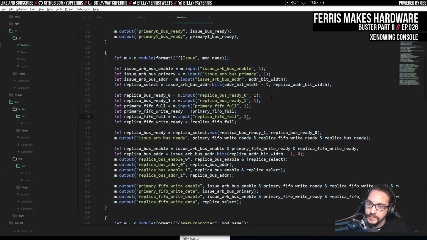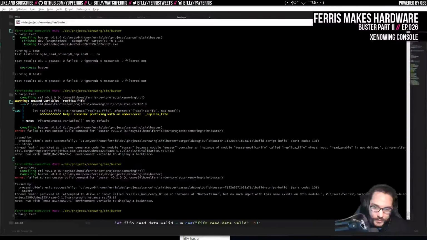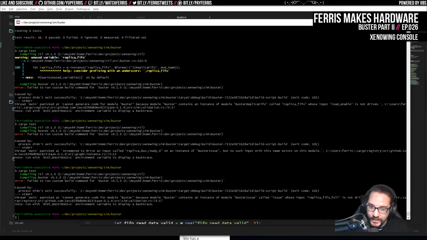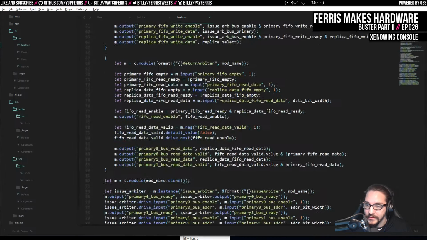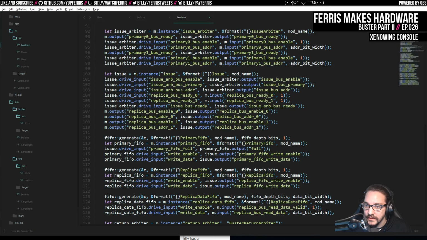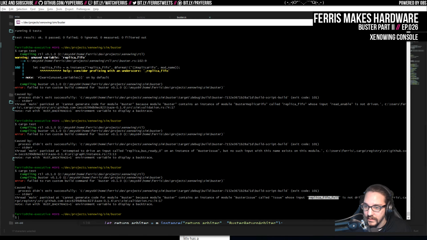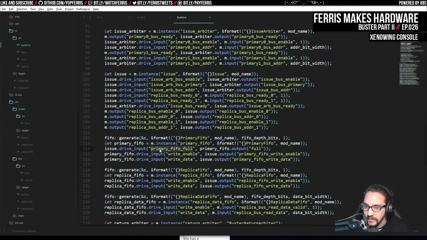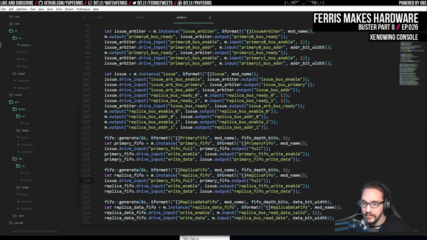So this probably at least generates code and then fails in the build. No, it still doesn't, because Buster issue has an input called replica FIFO full, which is not driven. That's true, because we have this primary full thing here. Yeah, it's here. We need to drive the same for the replica here.